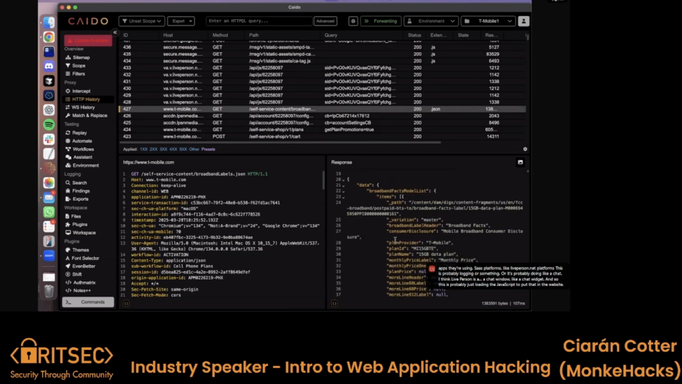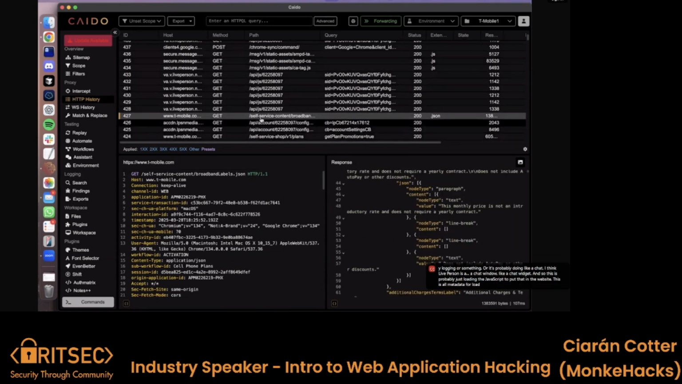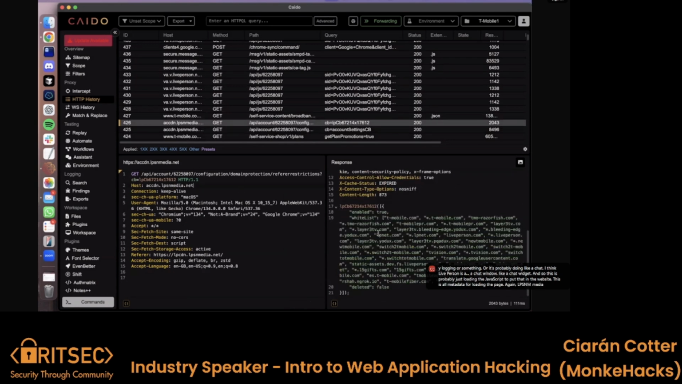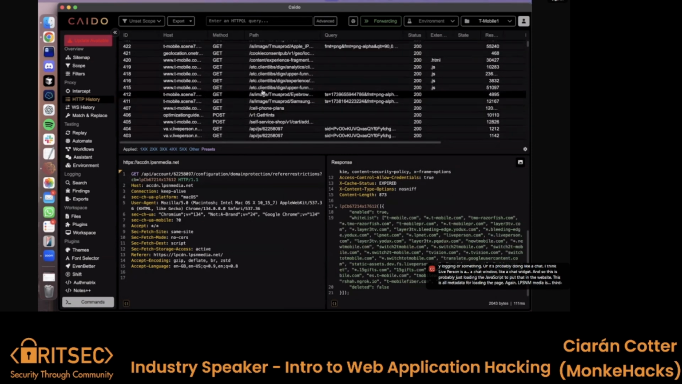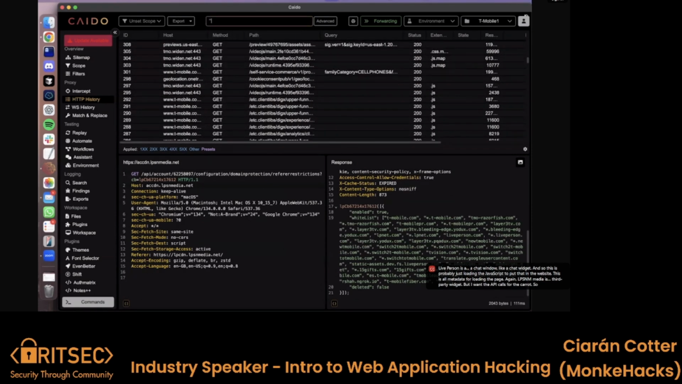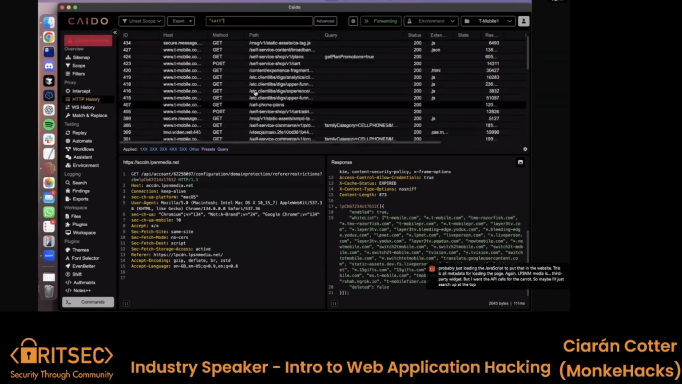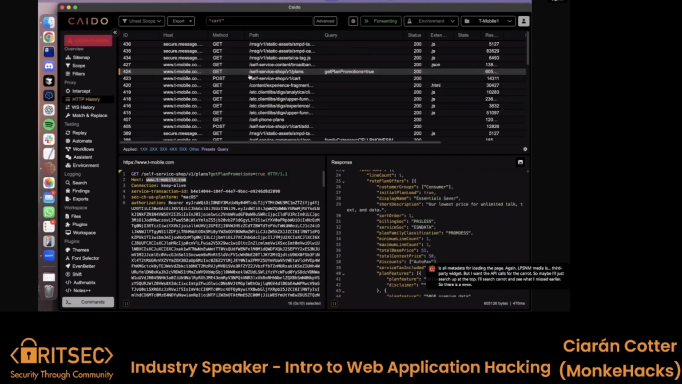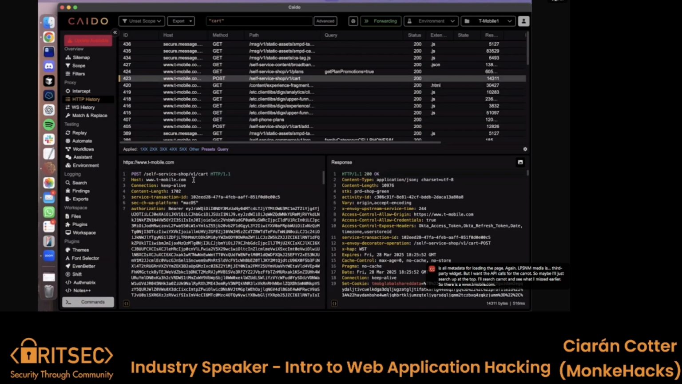This is all metadata for loading the page. Again, LPSNM media is a third-party widget. But I want the API calls for the cart. So maybe I'll just search up at the top. I'll search cart and see what I missed earlier. So there is a www.tmobile.com. There's a POST request to /self-service/shop/v1/cart, and that's what we're looking for here.